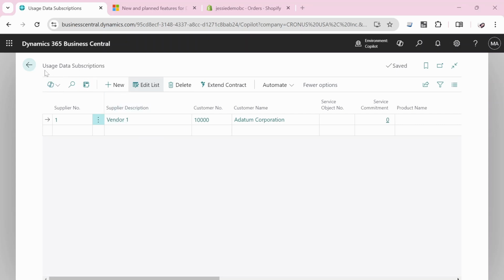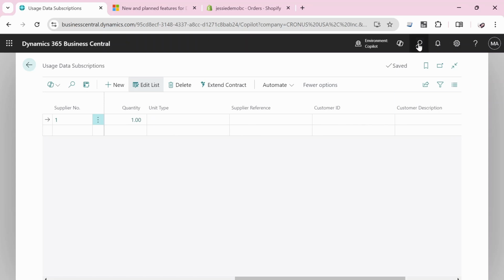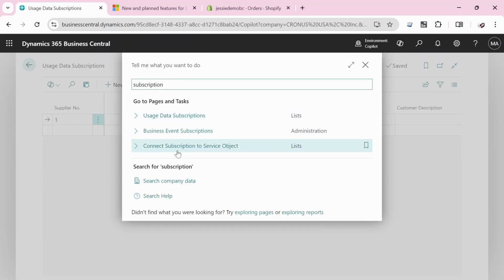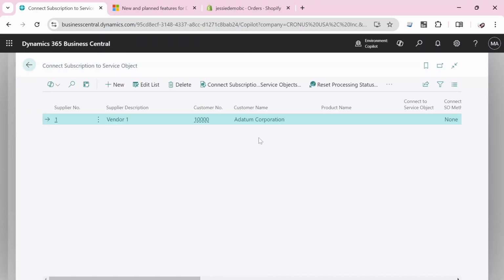I was setting up the usage data subscription, and you can start by just typing in subscription. Now you can see there's a bunch of stuff coming up. First, you can set up connect subscription to a service object. So I set up a supplier.